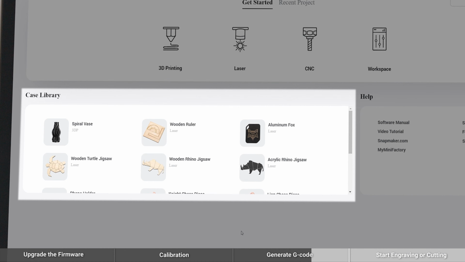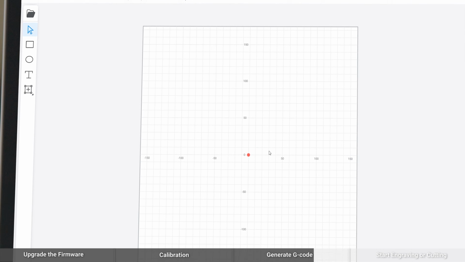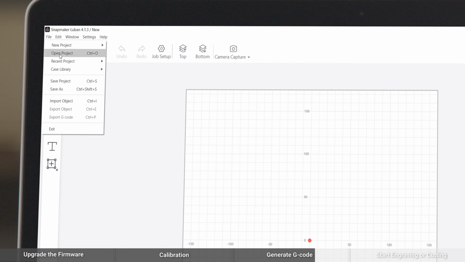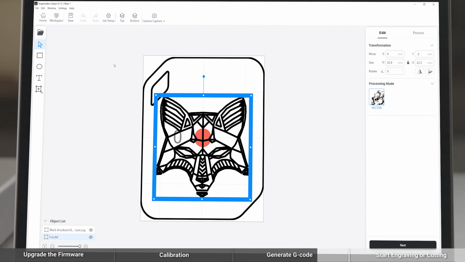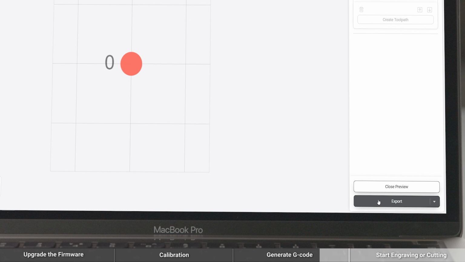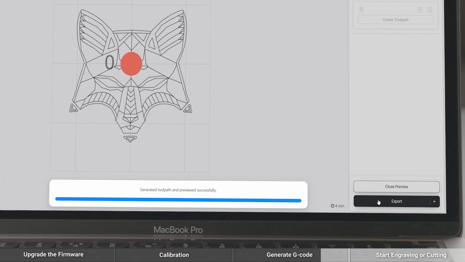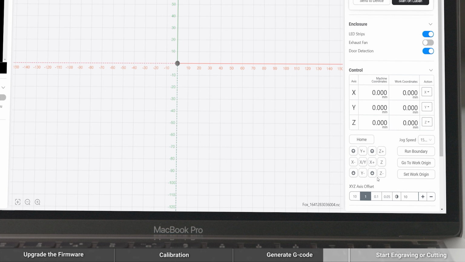Luban also provides a built-in case library to help you get started quickly. Find the case library on the home page, or enter the laser G-code generator, skip Job Setup, and click File, Case Library to choose the proper case. The built-in cases all come with preset parameters, so you can skip to click Generate G-code and Preview. When confirmed, click Export, Load G-code to Workspace.